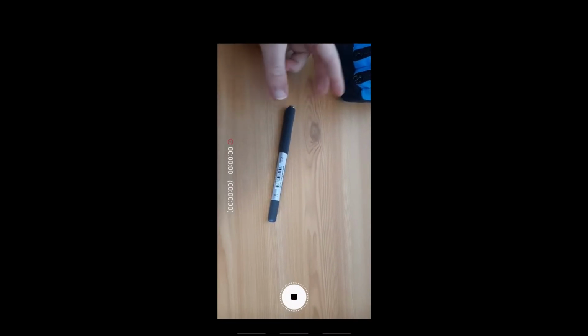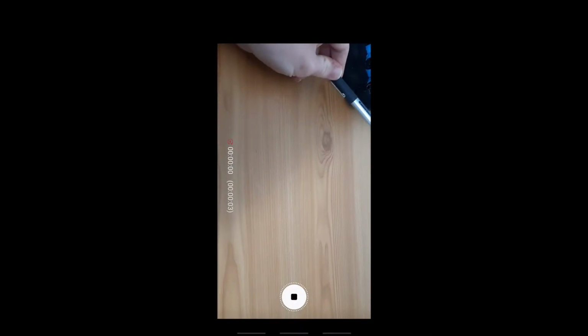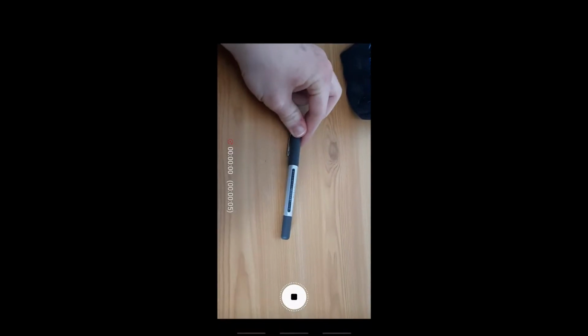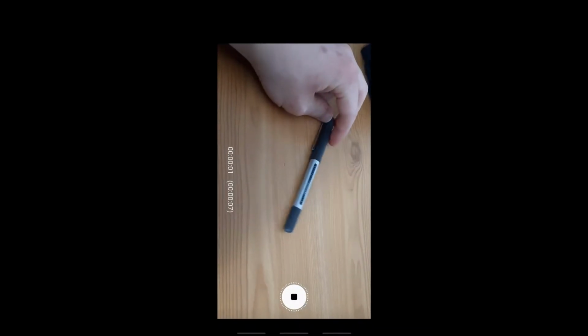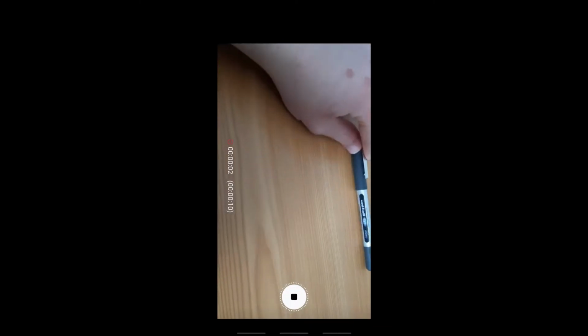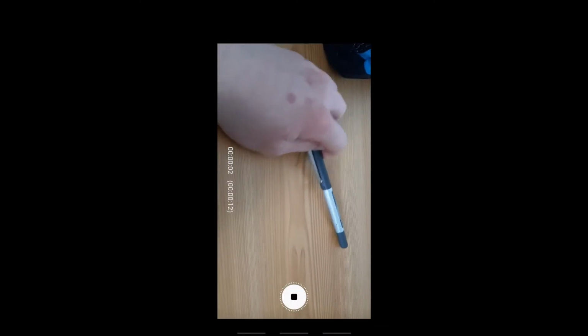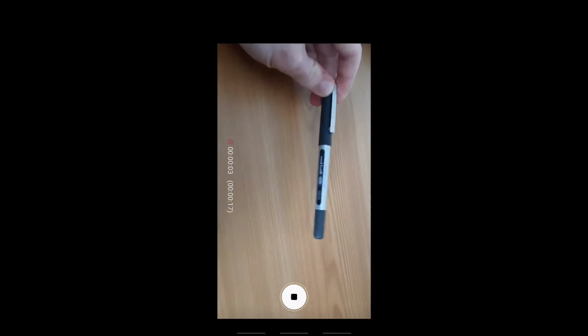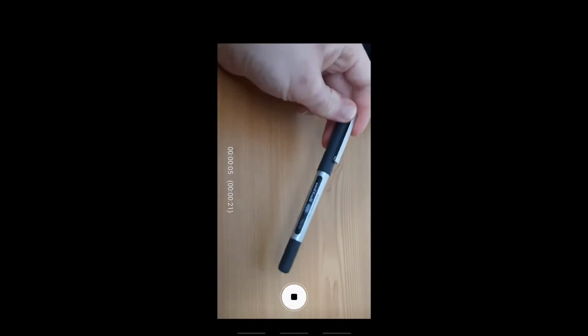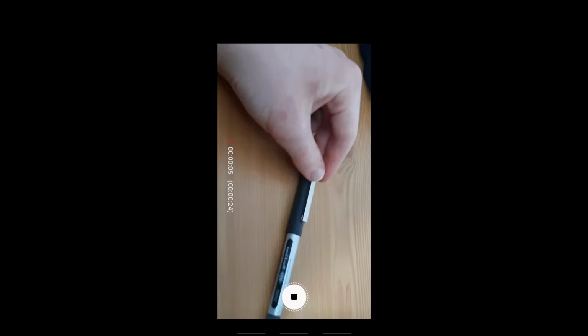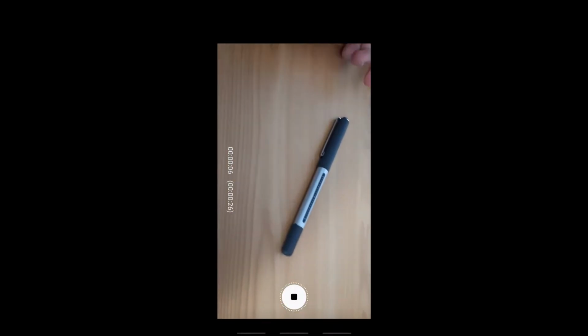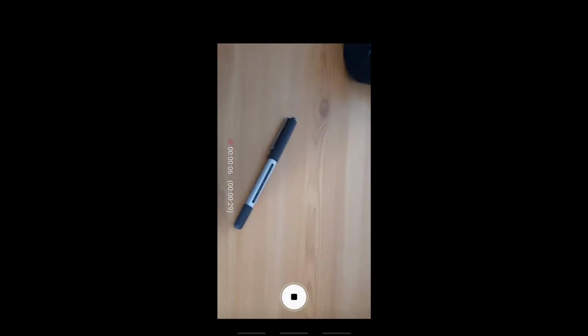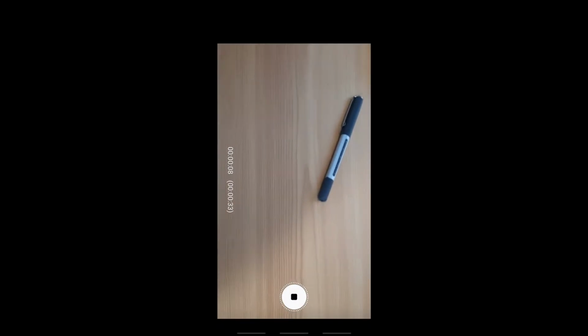So I'm just going to, for example, record this pen. The pen is on the table and I'm going to move it around a little bit, and I'm going to let a few seconds of footage pass. So I'm recording a hyperlapse. You can record at whatever speed you like. I'm obviously just on times 4, so it's a lot quicker.